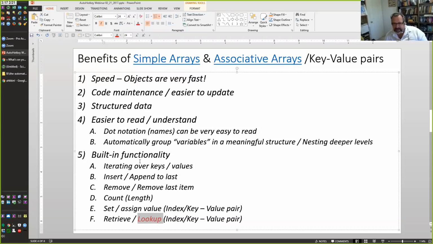You know what? Did I have that in here? Oh, that's just the functionality I probably should have had in here. Being able to iterate over your elements or your items is also a really nice, convenient thing to be able to do.